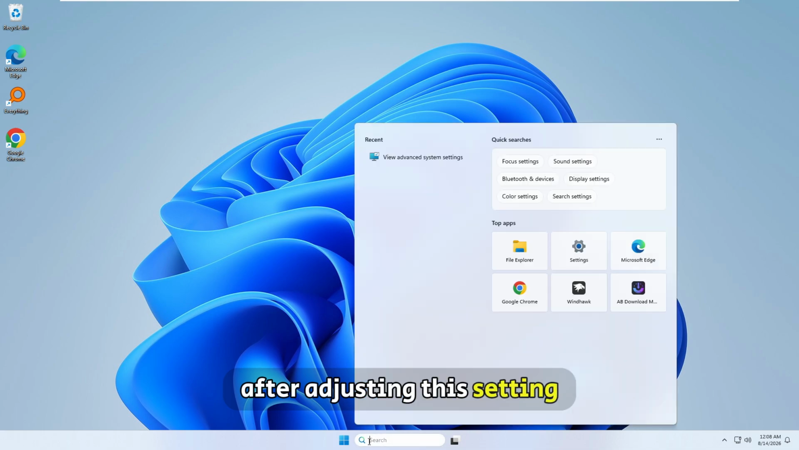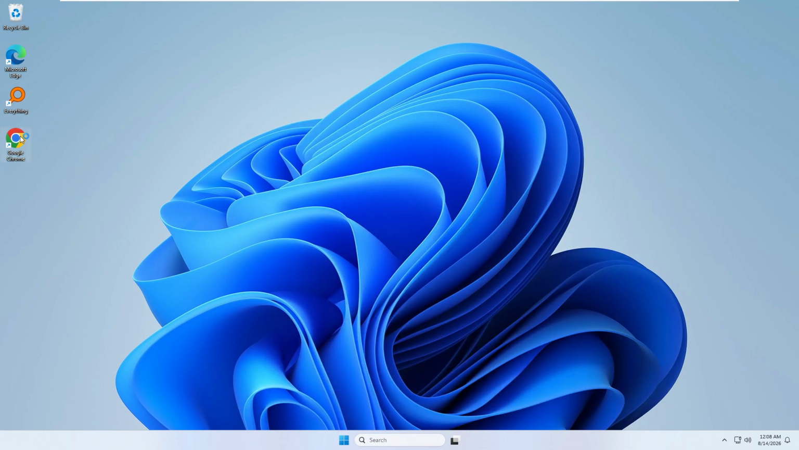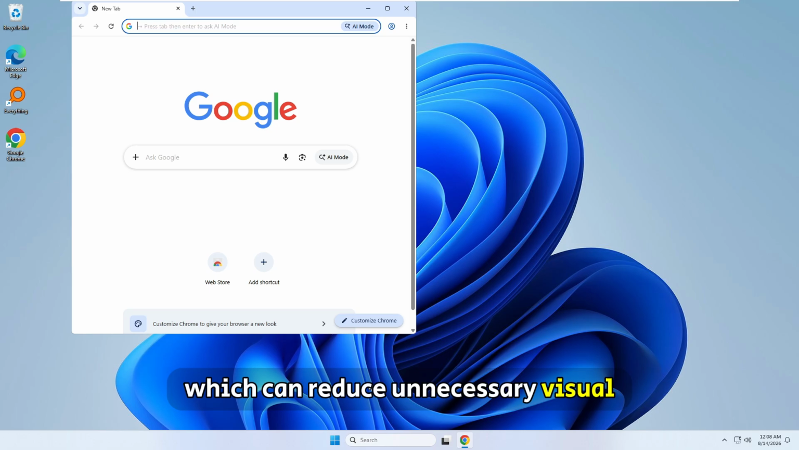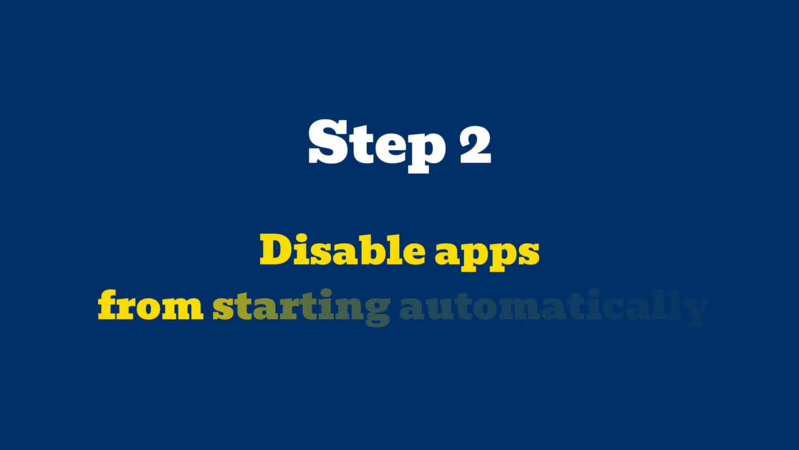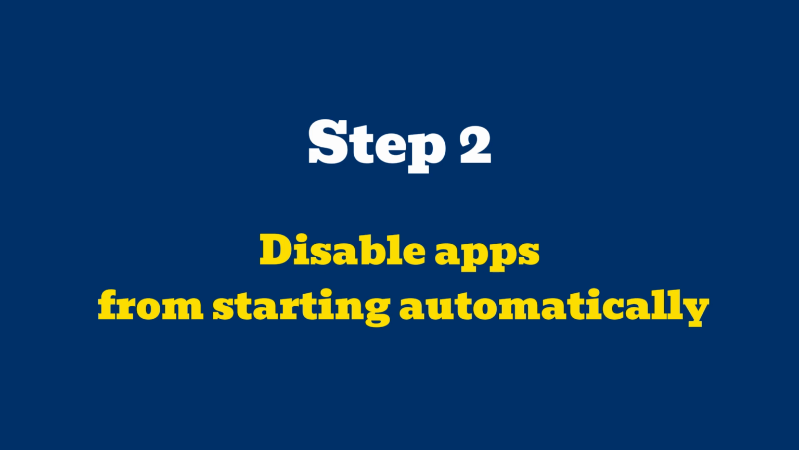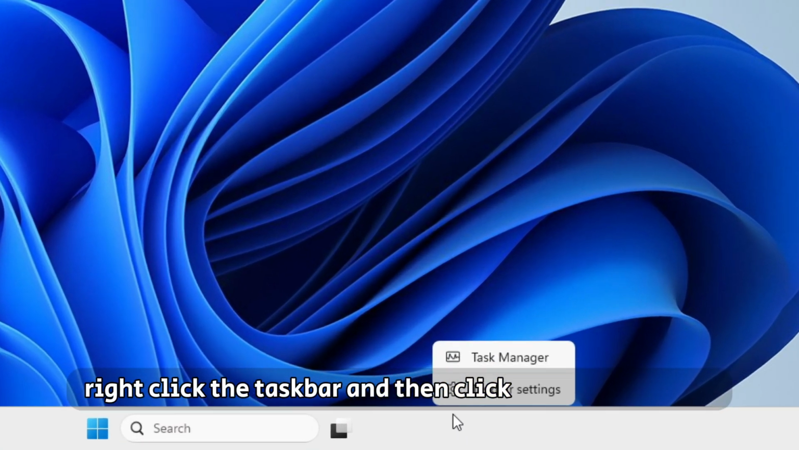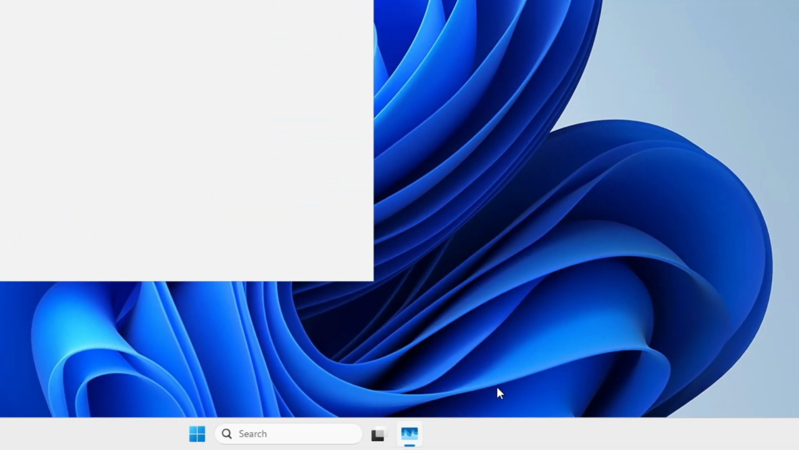After adjusting this setting, animation will be disabled, which can reduce unnecessary visual effects and improve system responsiveness. Step 2. Disable apps from starting automatically. Right-click the taskbar and then click Task Manager.